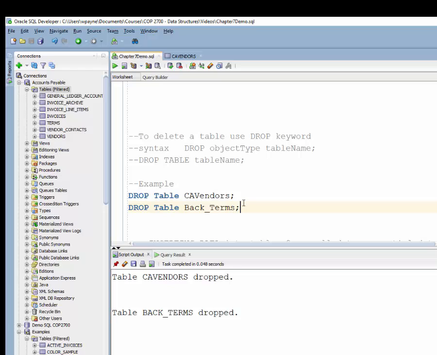Typically, the only people that have access to drop a table are a few DBAs. A programmer should never have the ability to drop a table, especially in a production environment. So we've created a table, and we've created a table based on another table, and we have deleted those tables because we don't need those messing up our statements.